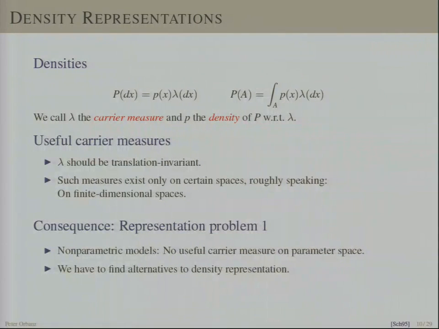Usually in parametric statistics, when we want to build a new model, what we do is we write down a density, right? That is how we define a probability model. We write down a density. And one of the real obstacles in designing nonparametric Bayesian models is that this doesn't work. Yeah? You can't just write down a density. And the reason for that is the following.